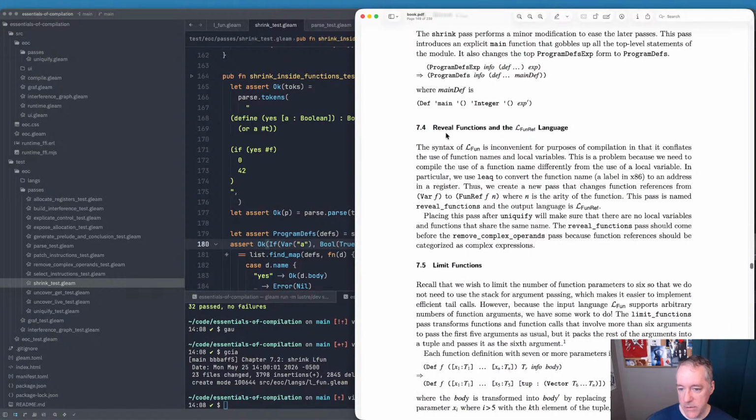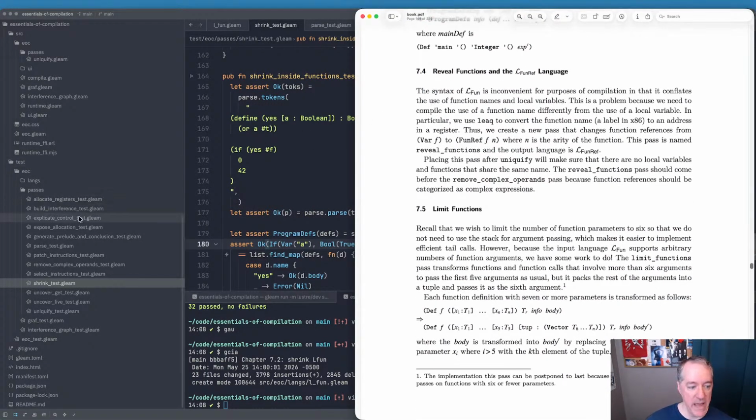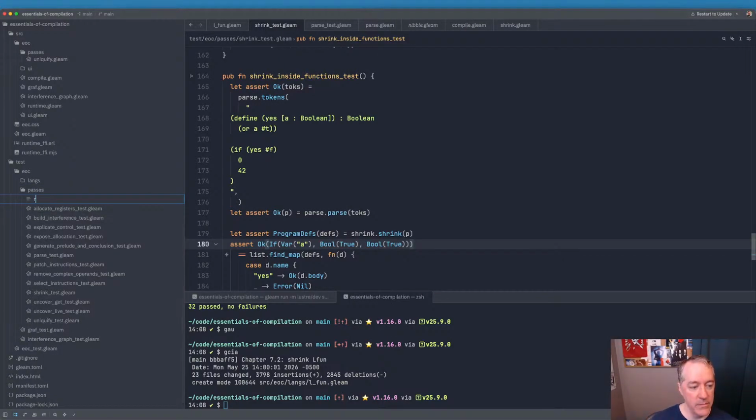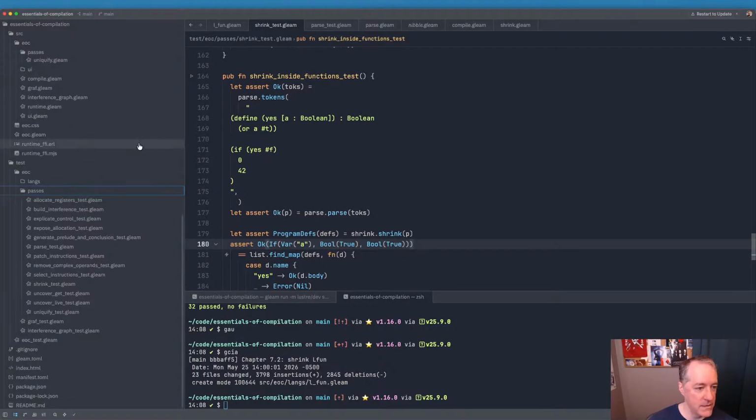Okay, so now let's look at reveal functions. So this is a new pass that we haven't had before. So let's make. Oh, that's the test.